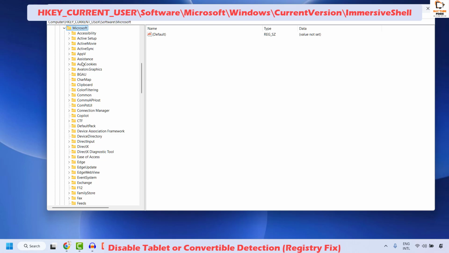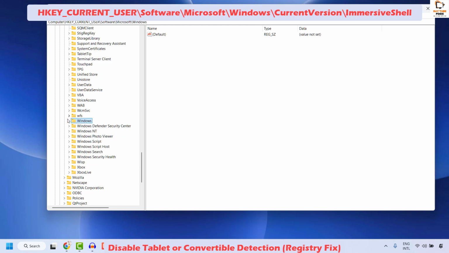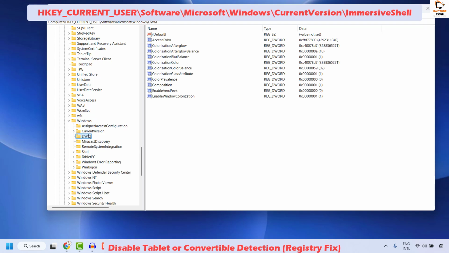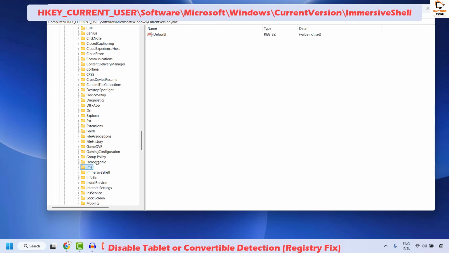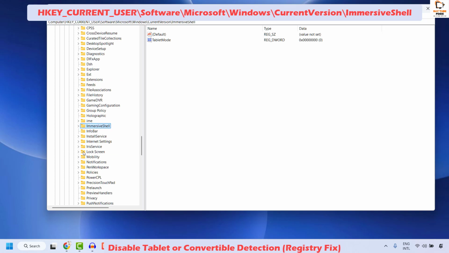You can expand Microsoft. Under Microsoft, you will have to locate Windows. Expand Windows. Under Windows, locate CurrentVersion and expand it. Under CurrentVersion, look for ImmersiveShell. Select ImmersiveShell. Basically, you can highlight ImmersiveShell. Now, once you have selected ImmersiveShell, you will have to check on the right-hand side if you have a DWORD value for TabletMode.